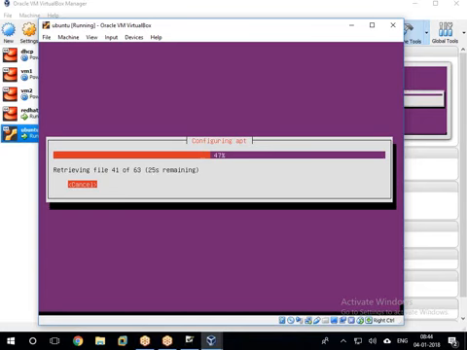Once again, I'll give a complete overview of virtualization: how to install VirtualBox and how to create virtual machines.